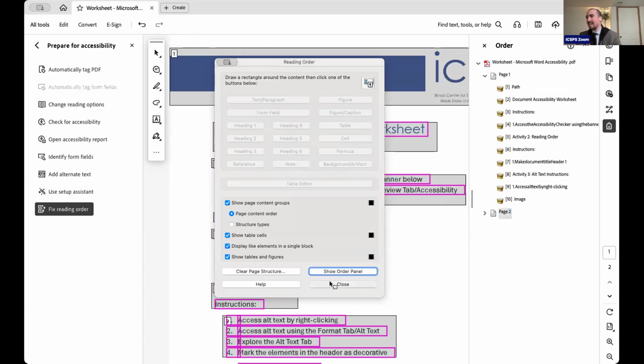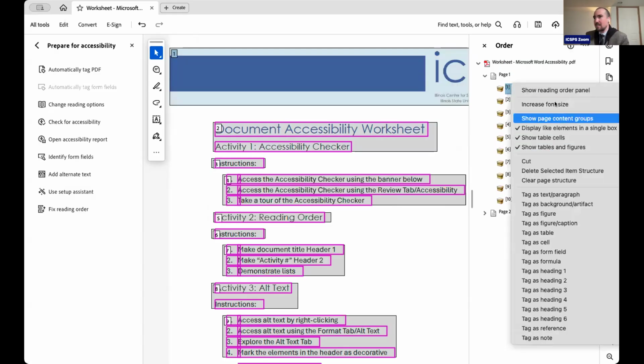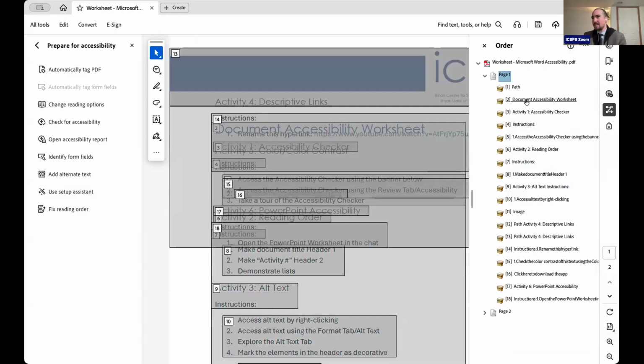I have a hard time with this. I think it was tagged by default, I would assume, and then me retagging it has made this a little bit more accurate in terms of reading order. So we've got the worksheet, page one, and then, yeah, this makes a little bit more sense. So I can delete selected item structure because it's showing up as the template of what we're going to read.